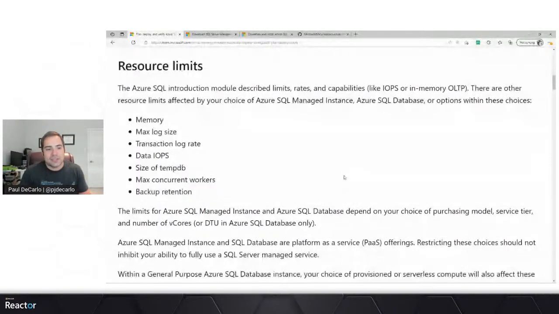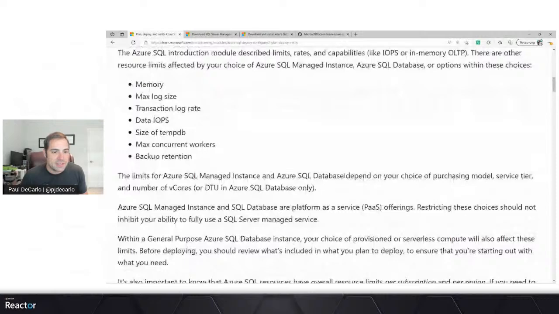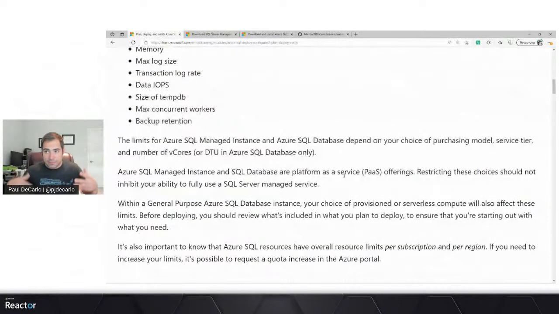Either Azure SQL Managed Instance or SQL Database are platform as a service offerings, which still give you almost 100% compatibility with an on-prem installation of SQL Server, but with the benefit that now it's in the cloud, so you can deploy to serverless or basic instances, depending on what your needs are.